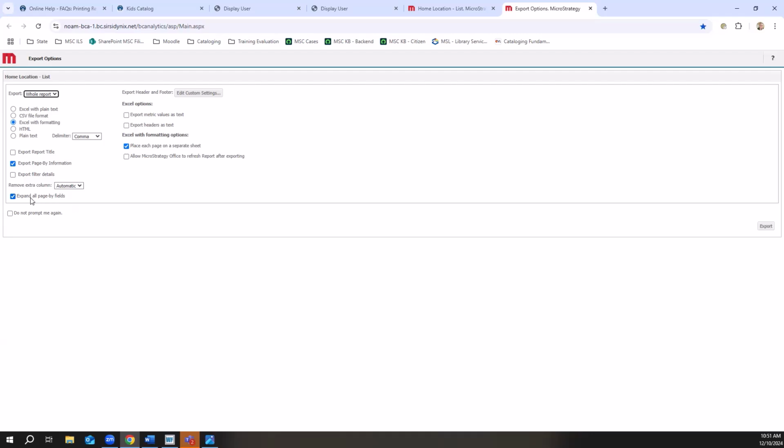So down here, you'll see there are a couple boxes I want you to see. First is expand all page by fields. And because I want to export all of the shelf lists and not just the one I was viewing when I hit export, which I think was the one for board books, I want to select expand all page by fields. I want to include all the shelf lists when I export this.